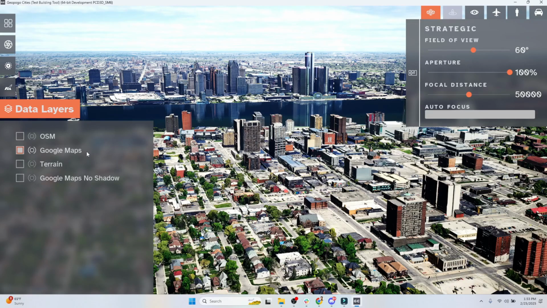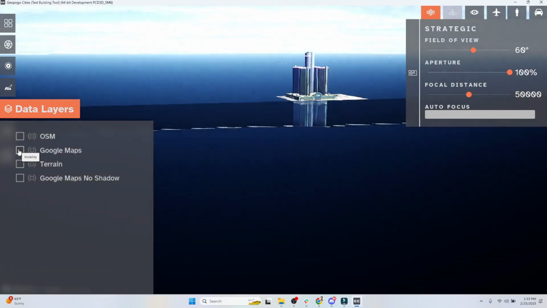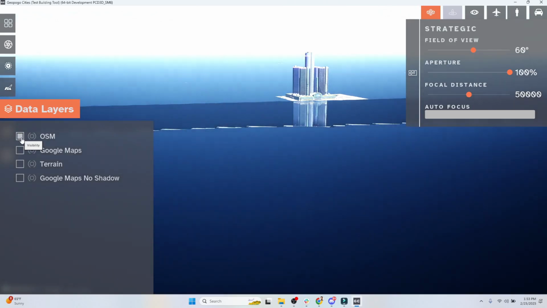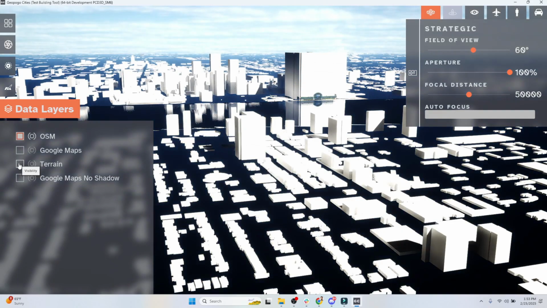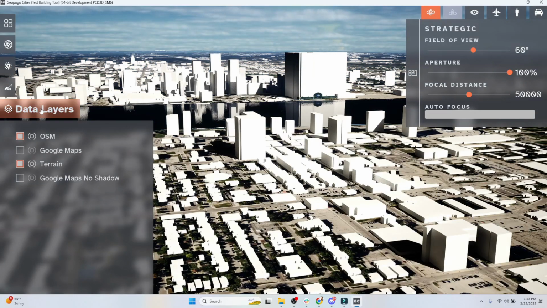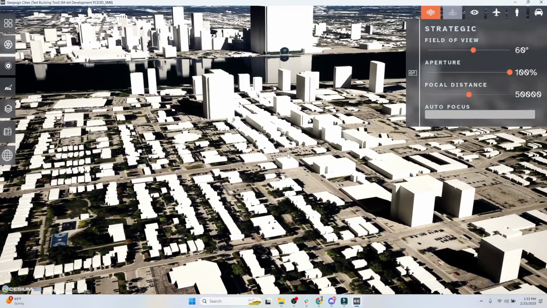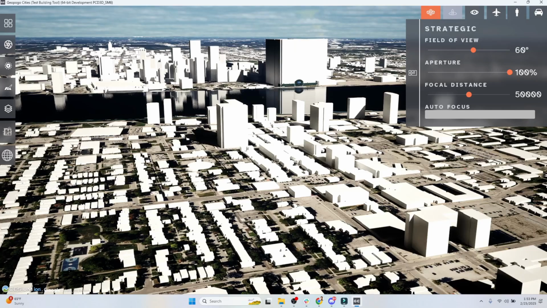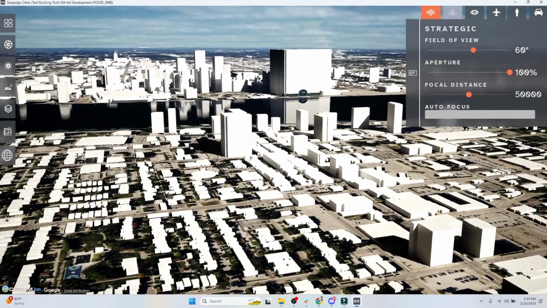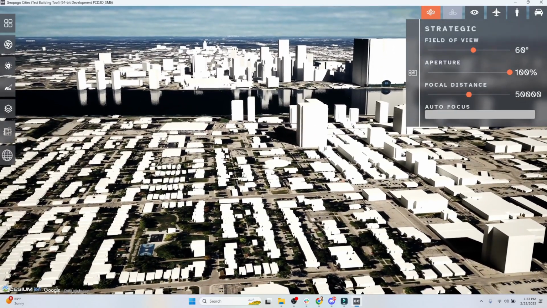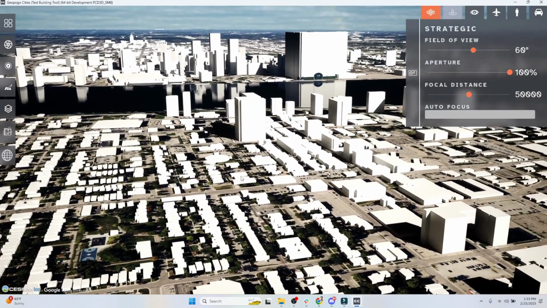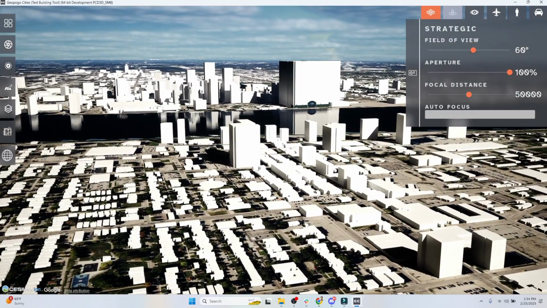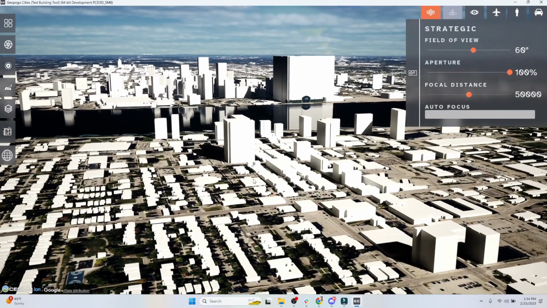We have the Google Maps data. We can turn that off, and we can turn on what's called the OSM or OpenStreetMap data, and we can turn on the terrain that accompanies that. Now, this data here is often requested by architects and urban planners who are looking for simple massing models of cities and buildings. And they do this so that they can present their design projects with context, but it allows them to focus on their design versus seeing the complexity of the city.